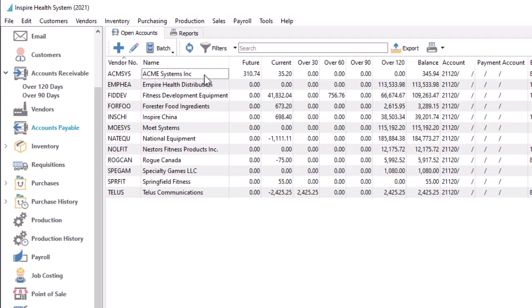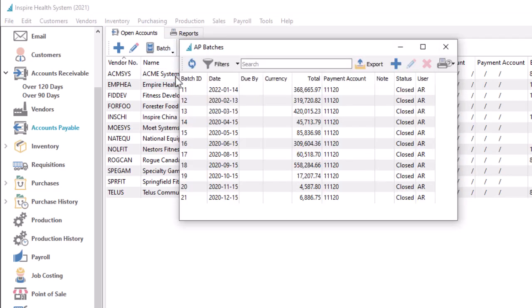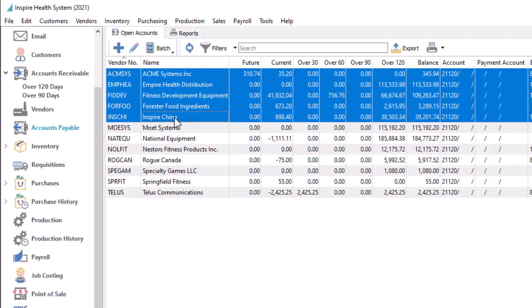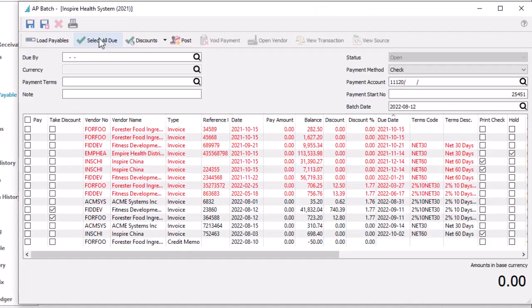There are two different ways to choose the invoices to pay. One way is to click the Batch toolbar button and view the batch list to add a new batch and then generate a list of invoices to pay. The other way is to highlight the vendors that you want to pay, then click the Batch toolbar button and Create Batch to load all invoices for those vendors.